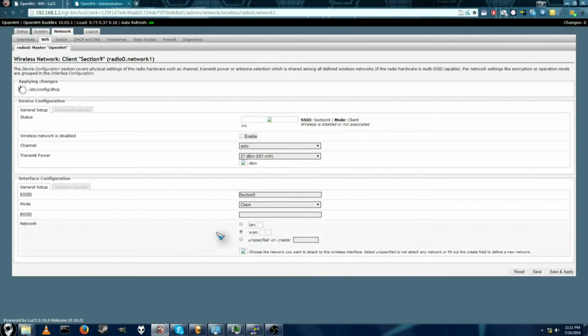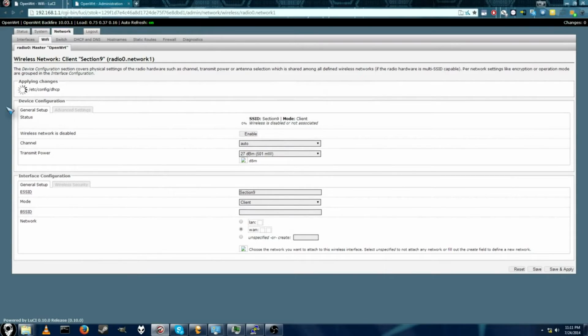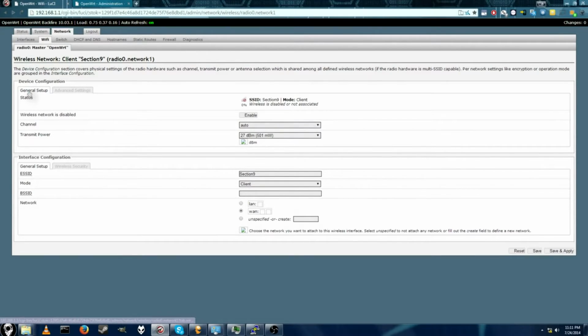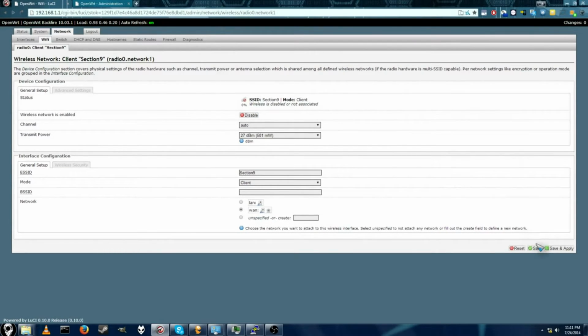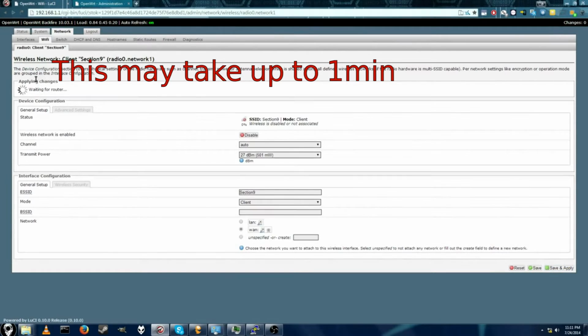Click Save and Apply if you didn't see me do that already. As you can see, it's doing fancy stuff right there. All right, now we gotta click Enable. This is because it says the wireless network is disabled. Network is enabled. All right. So, did it automatically apply that? I forget. Let's just click Save and Apply anyway, just to be safe. I'm waiting for the router. All right.